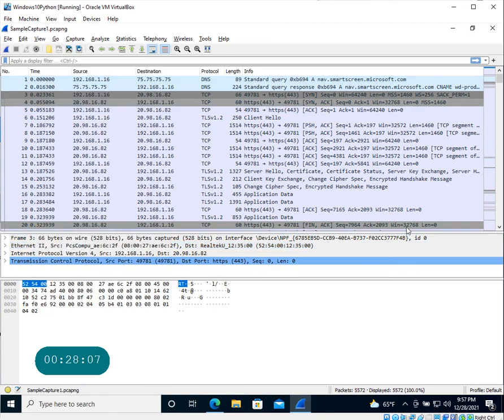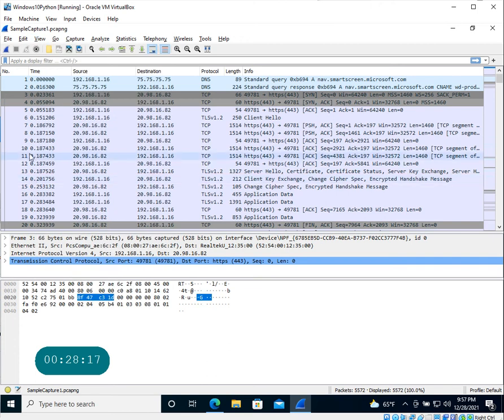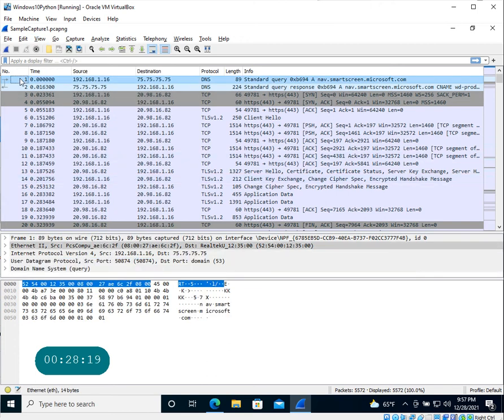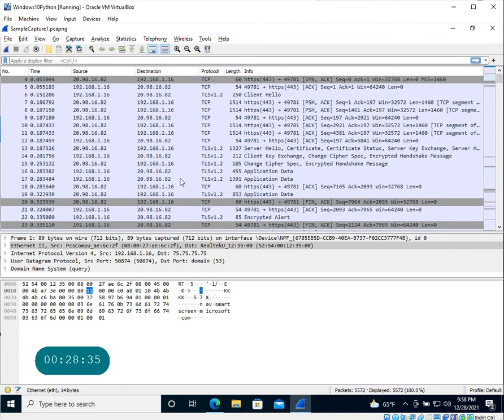Okay, so the main three areas here, the top one is a packet list, then the details of every single packet, and then the packet bytes. Now what you see over here, I have 5572 packets in this particular capture that we have done, and they are all sequential. So one, two, three, four, and they are all colorized. Okay, now these colors, they actually mean something.